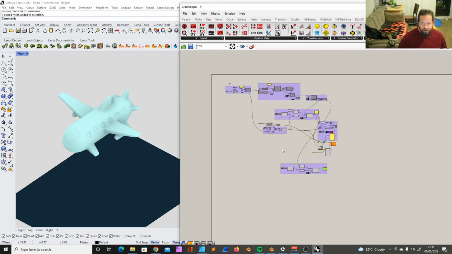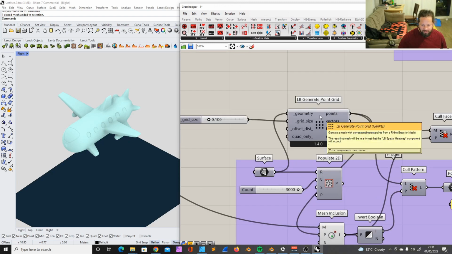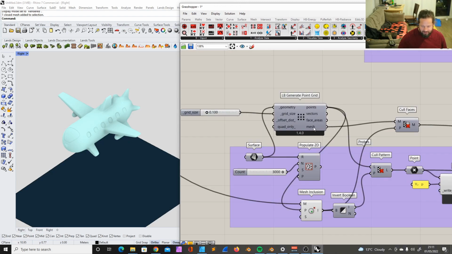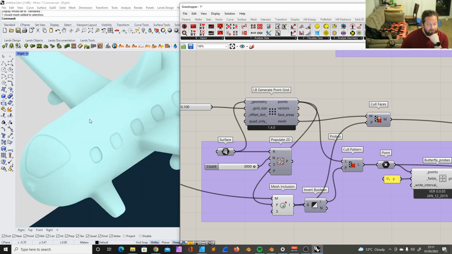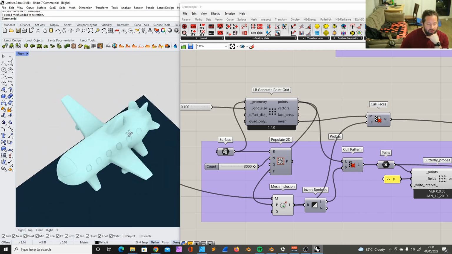Okay, so first here we created a point grid, and at the same time we created a mesh, and then from the mesh we filter out the faces which were inside the model. Now what if we use the plane as a mesh? Well, we still need to get the points in order to do the actual calculation. So how could we do that?